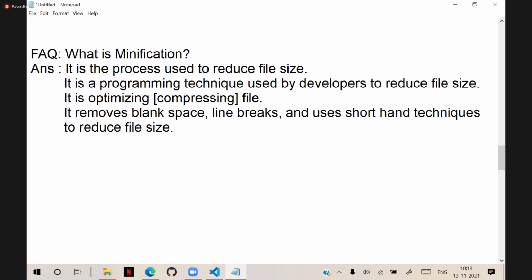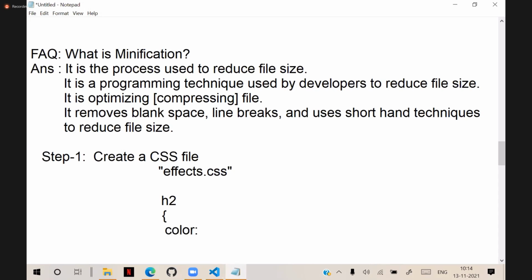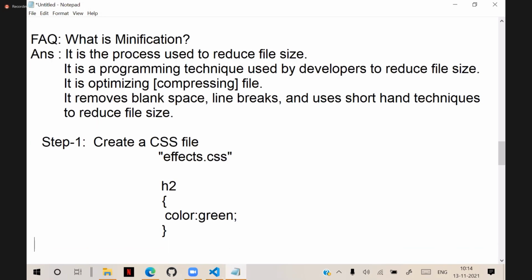So how to do that? Just an example I will give you here. Step 1, first step, create a CSS file, fx.css. In that I am writing some heading, and it is written like this: color is equal to green.